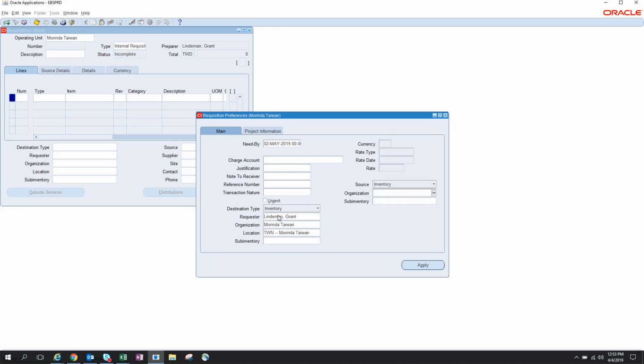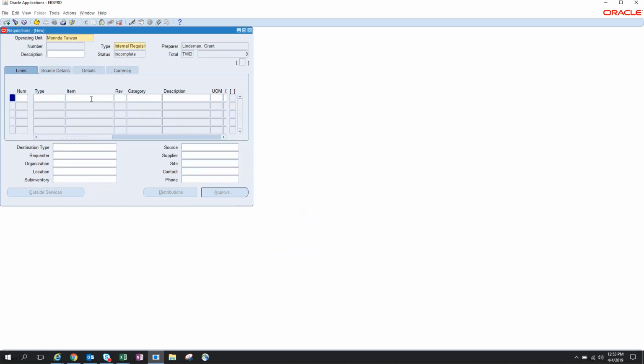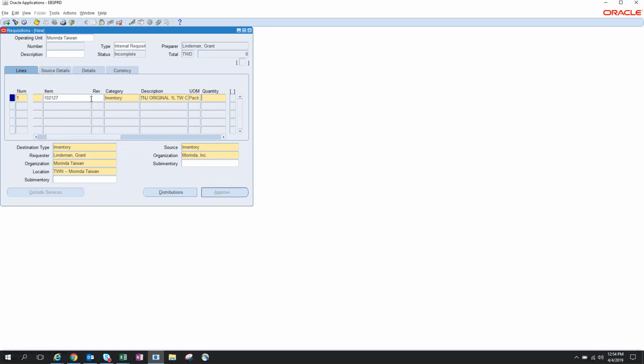The source also needs to be inventory, and then the organization it's coming from is Marinda Inc. So then you apply those settings, and then you can start putting in your items. So I'll just put a few items in just for this example. So we'll add a little bit of TNJ. Let's see, we'll put in some enzyme.